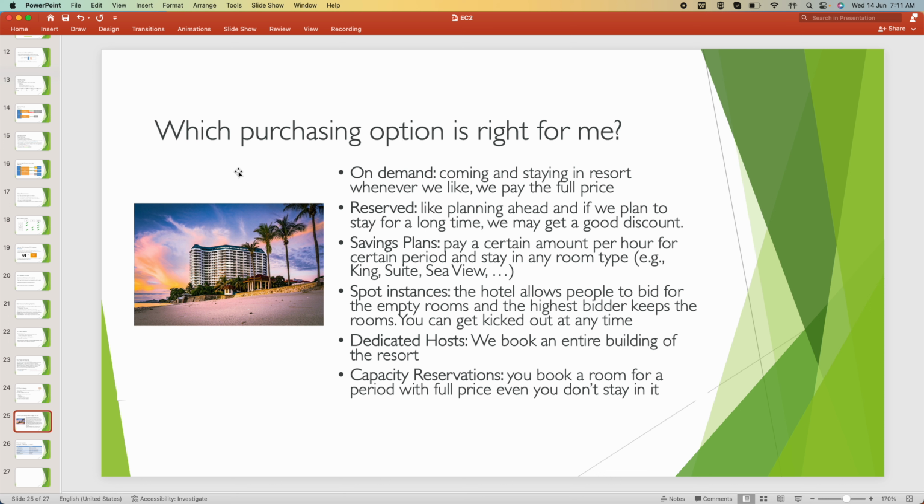Say we have a big resort here. When coming to on demand, if you want to come and stay in the resort whenever you like, and you pay for only the time which you have spent in the resort, that is like on demand. So you come and stay at a resort whenever you like, and you pay the full price of that room.